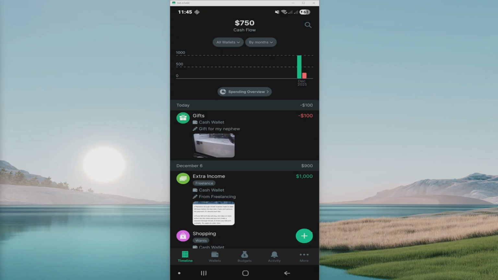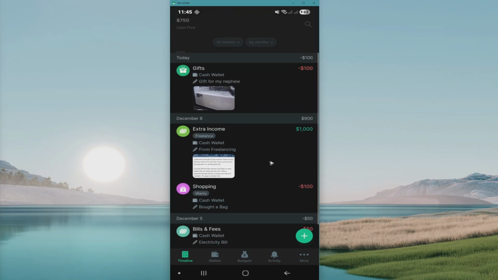All right. So what you'll do is just go ahead over to your timeline right here. And once done, go ahead and find a specific transaction that you want to change the date of. For example, I'm going to scroll all the way down right here. And I want to change the bills and fees right here from December 5 to maybe November 29.